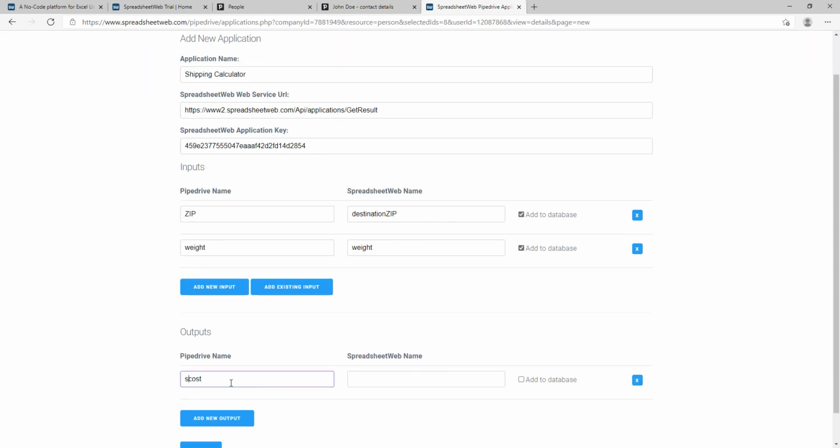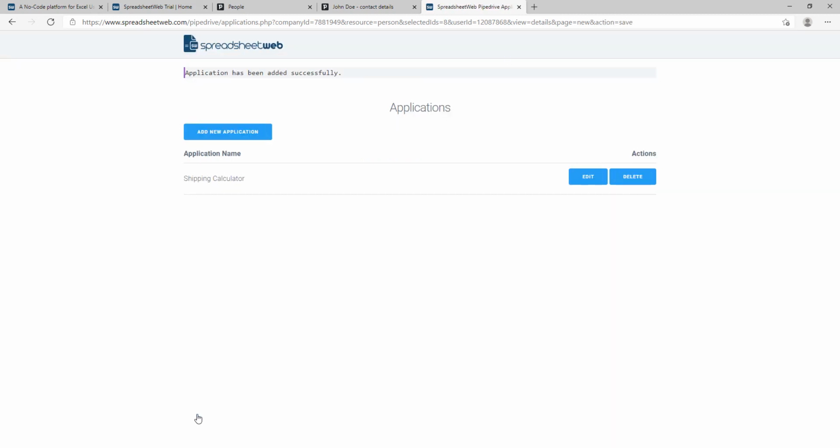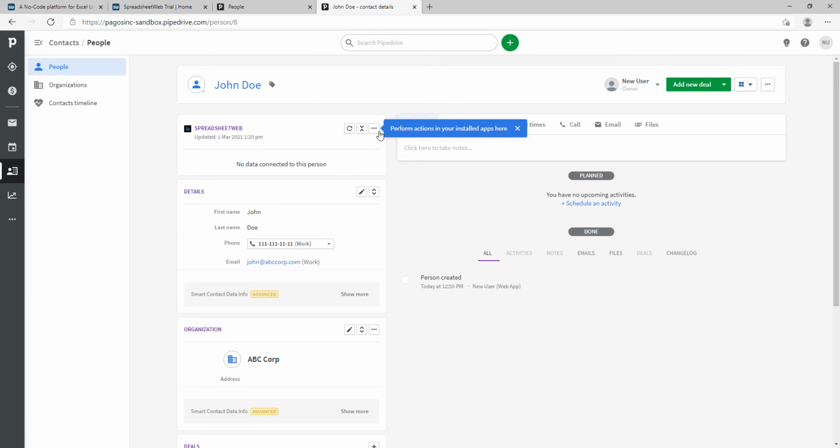Any of the input or output fields can be saved into PipeDrive properties by enabling the Add to Database field. When you're done, press Save. You can now click the Create Record button under SpreadsheetWeb to create a new record.